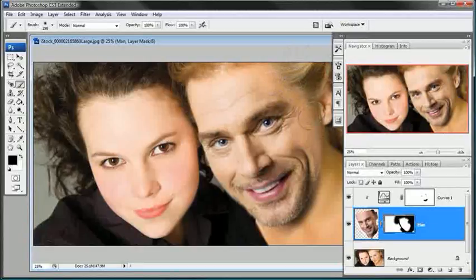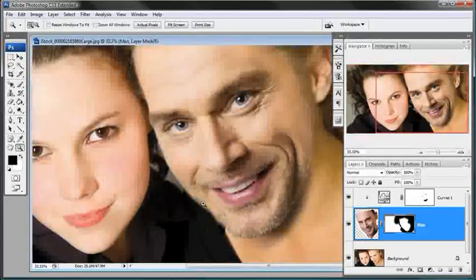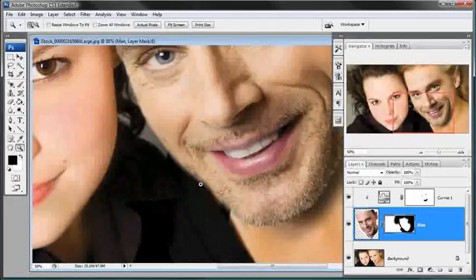Make that blend in a little bit more. There we go. Make his cheek go up into her face just a little bit. Then I'll probably go on the side of his face right here and touch this up just a little bit, and we're almost done here.